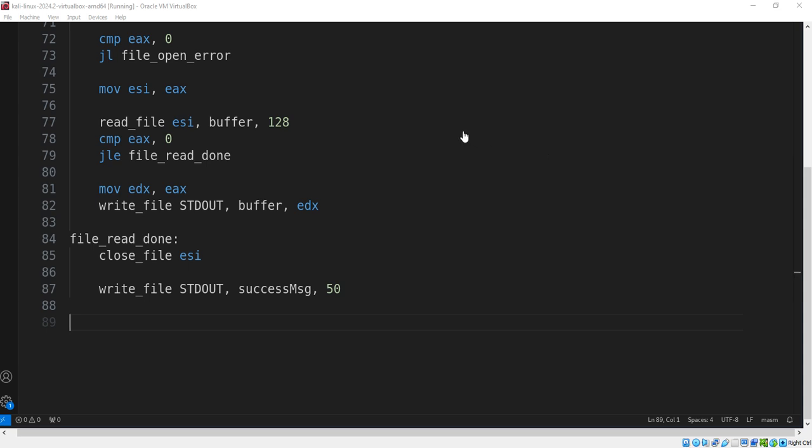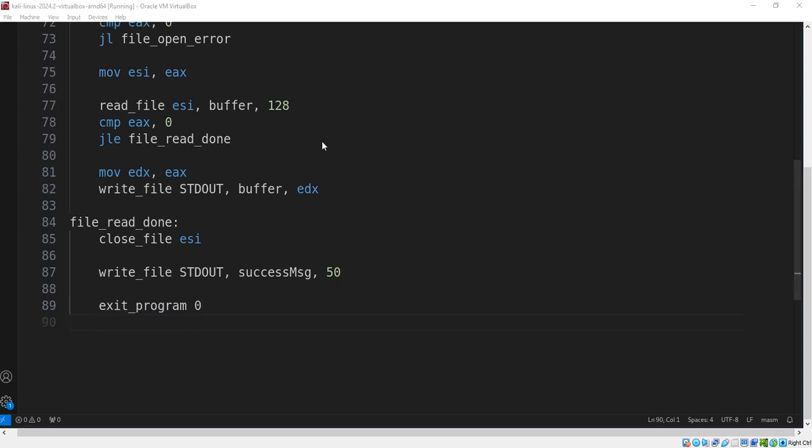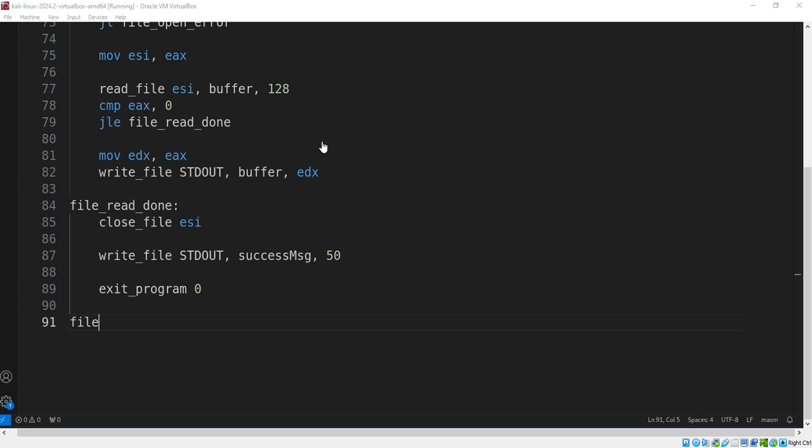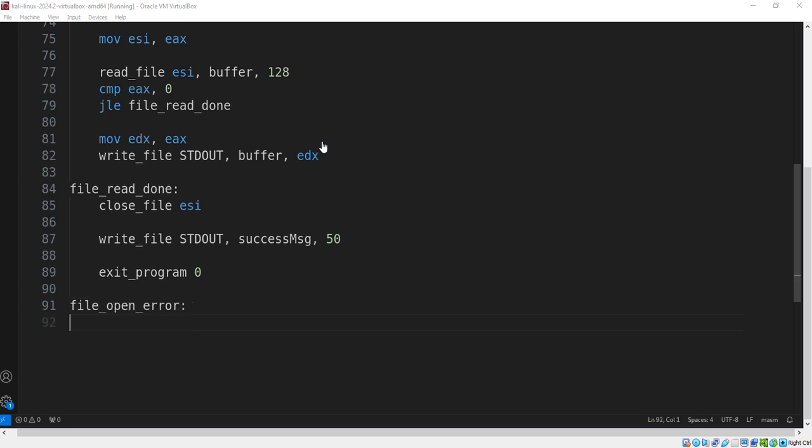Finally, exit the program with code 0, success. If we fail to open the file, let's print an error message and exit with code 1.